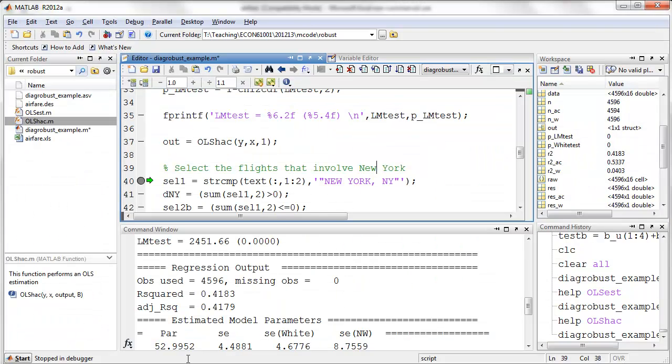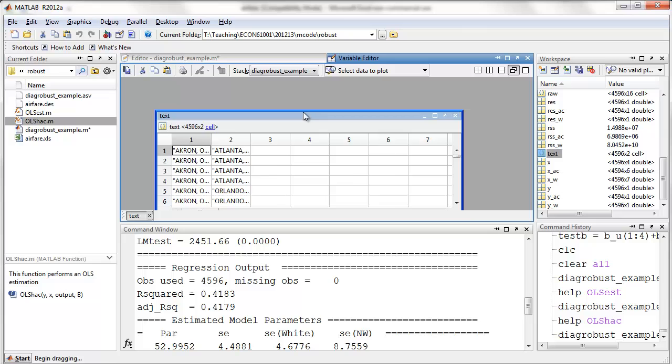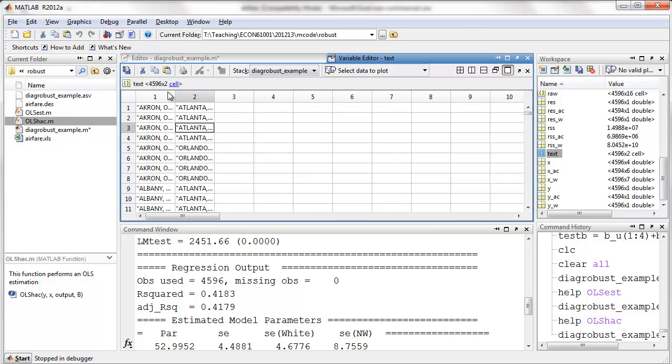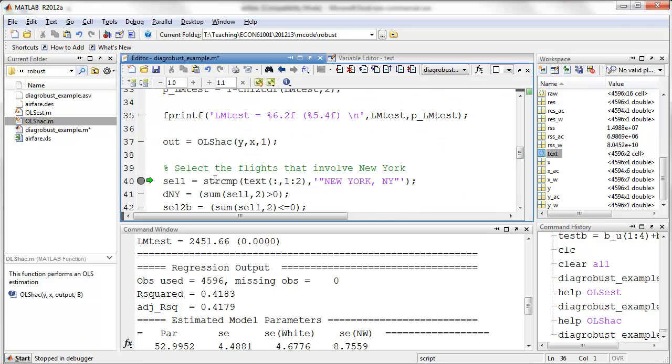So how do we do that in MATLAB? The information in MATLAB, of course, is in the text variable. We looked at that previously. These are just the two text columns that were imported from the spreadsheet. And a very useful function here is strcmp, short for string compare. Now you can see here from text, these are not numbers. There's a cell variable behind there, and non-numerical data.